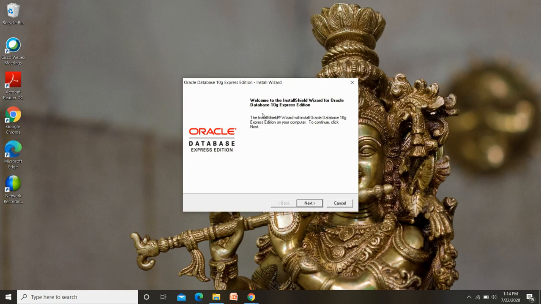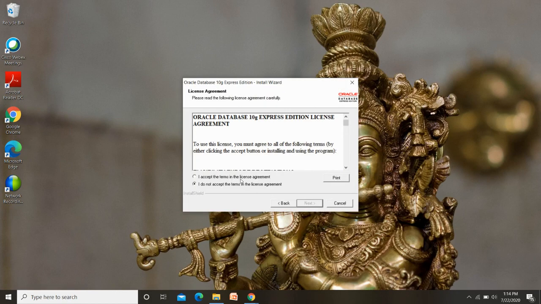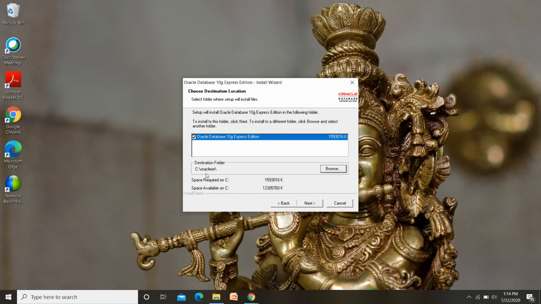Yes, so now it is asking us whether to install this 10G Express Edition. Click next, then click on I accept the terms. Click next. Here it will be installed in the C drive, Oracle XE. Do not change the path, it will be created by default. If you already have Oracle installed on your machine, try to delete the complete settings of that and only then try to install this. Okay, so here I'm not changing anything.